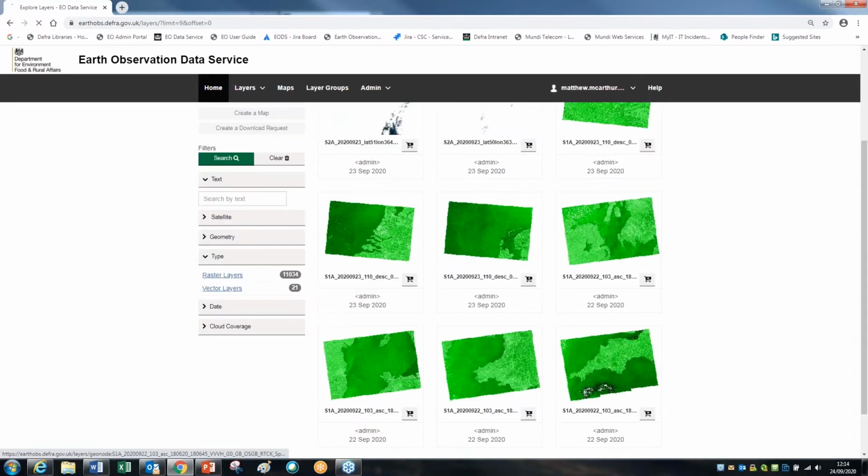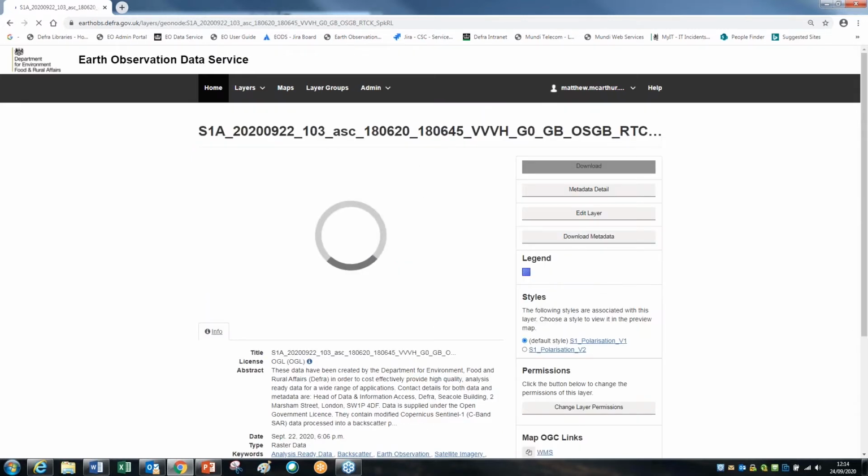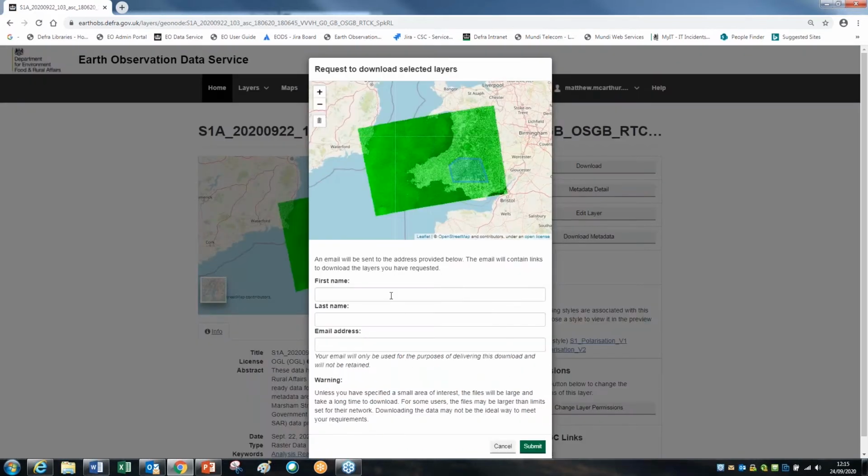You can click on it, you can look at it in the portal, you can download, you can look at the metadata, you can even download the metadata, and when you want to download it, you can select an area that you would like to crop using either a polygon cutter or just a square box. You just need to put your details in here, and the link will be emailed to you, which expires in 24 hours, and that will allow you to download the data.